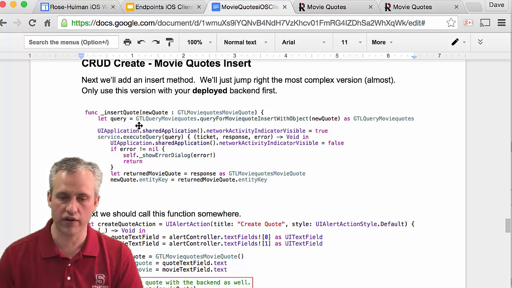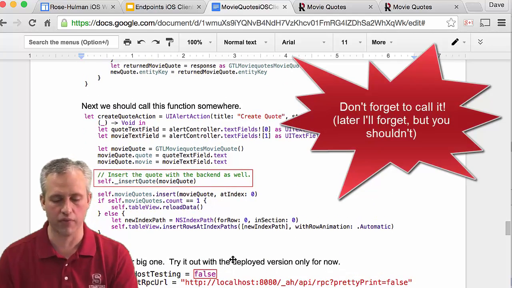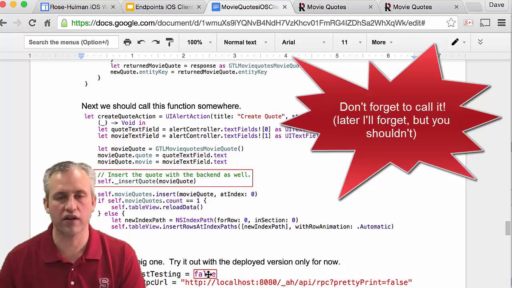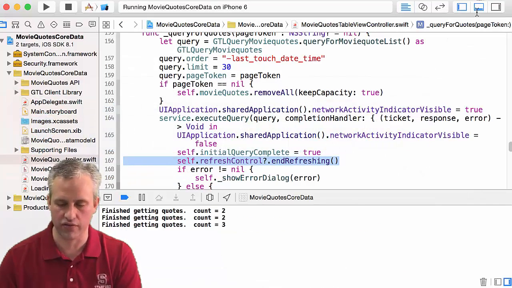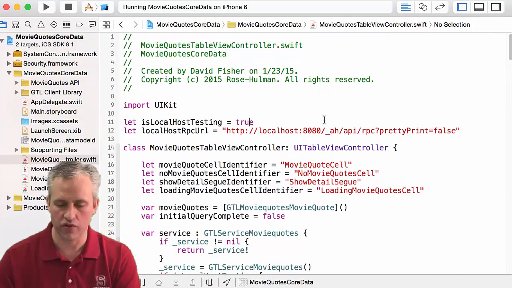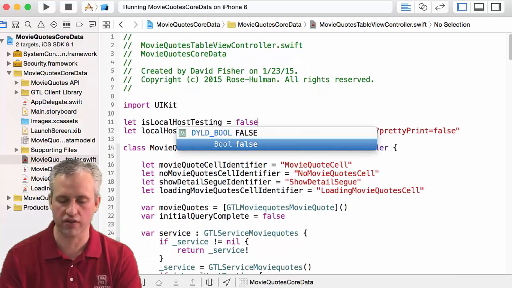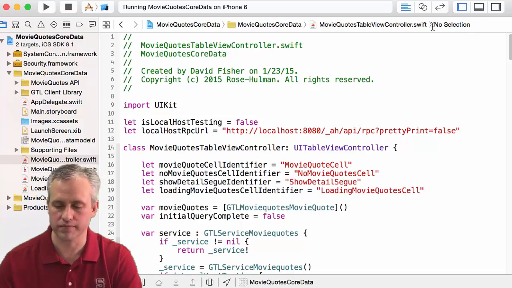You're going to create a query for it, and then you're going to execute it, right? So pretty basic stuff there. And then you're also going to need to call it from someplace. What we're going to do is test this one with the deployed version first, and there's a reason for that, and we'll talk about that when we get there. So the first thing I want you to do is switch over to localhost testing false. So we're just going to talk to deployed to start the ball rolling.